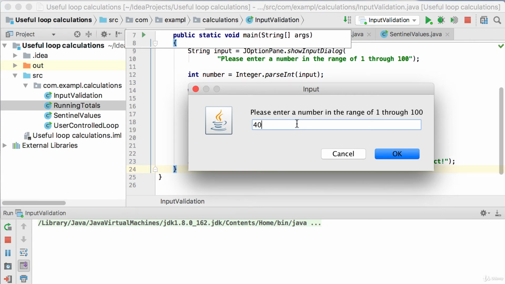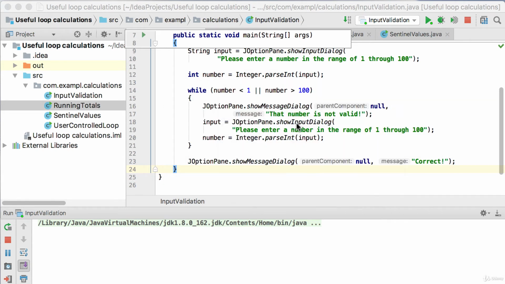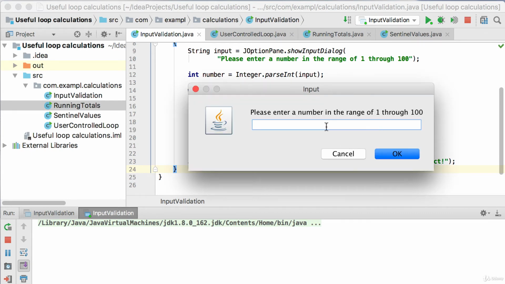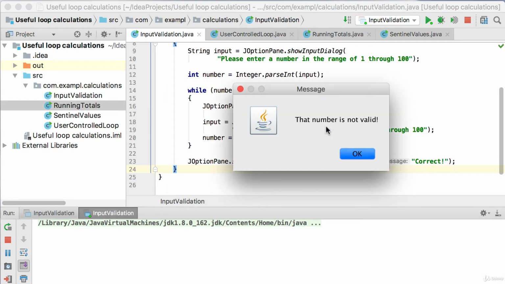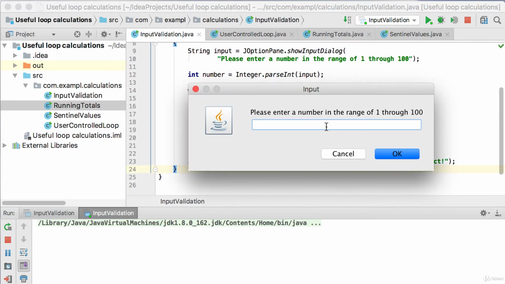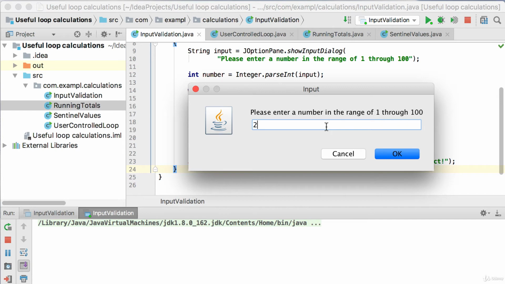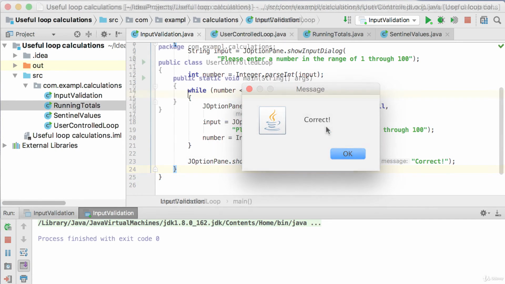So let's say 40 now, which is inside of the range, correct, and we're done. But if we're not correct, it will keep on asking us using that loop to enter the correct value. So if I say 2000 again, it's going to keep on asking me, please enter a number that's correct, and it will keep on asking until I give a number that's correct.